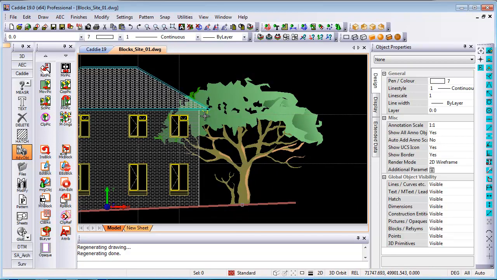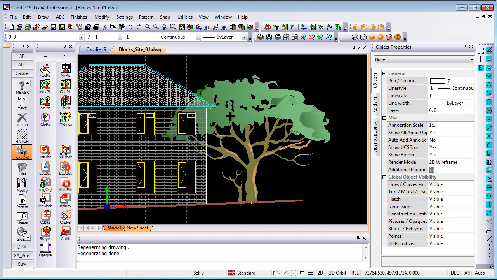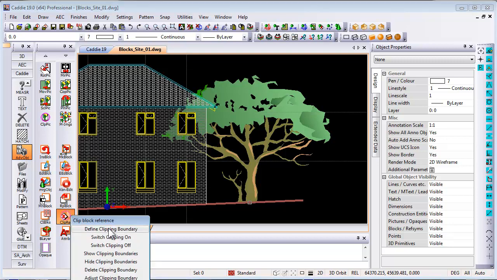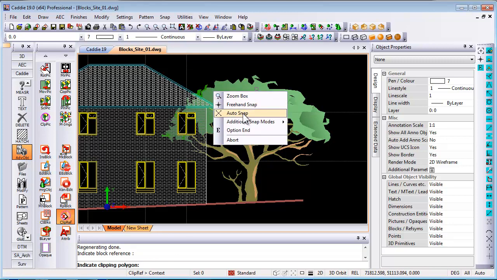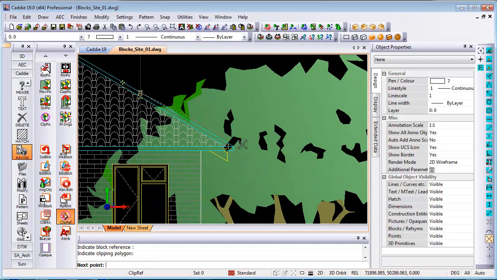Another option that we can do with block references is the ability to clip them. So under our advanced objects options, we've got the clip blocks or reference symbol command, where I can define a clipping boundary. The command line will say indicate the block reference, so I click on the block reference, and then when it says indicate the clipping boundary, I normally indicate the area that I want to keep.